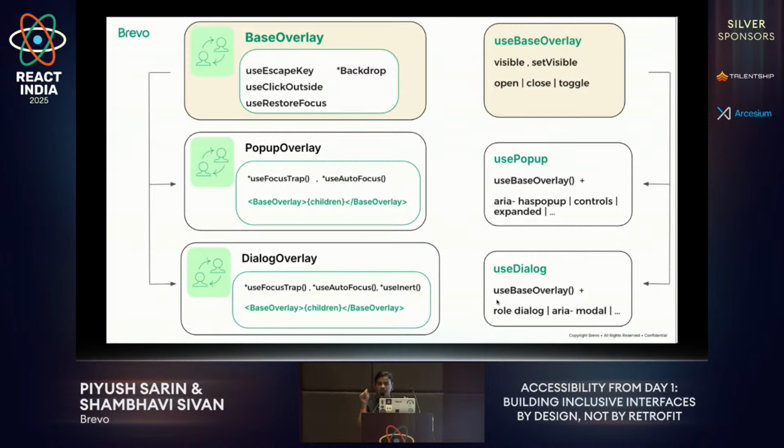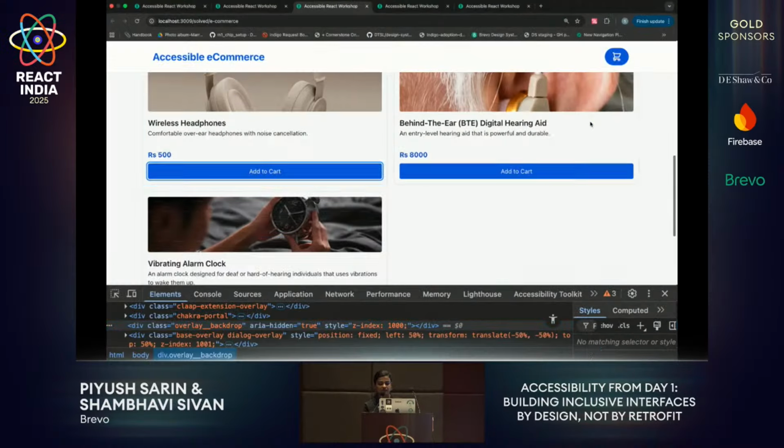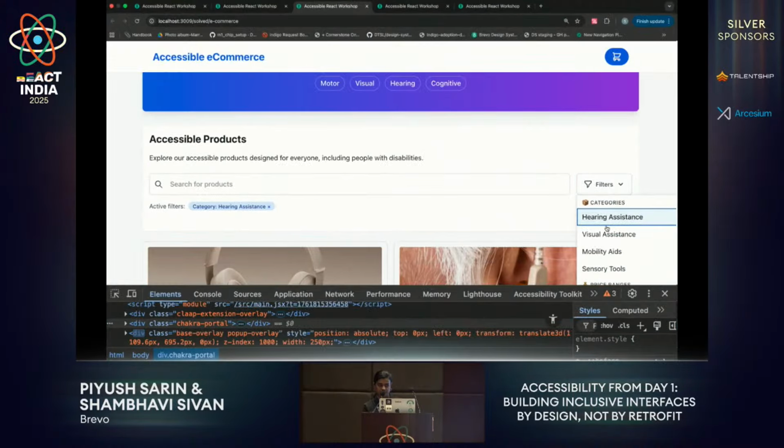You saw that in the case of a dialogue or a modal, we had the role dialog and the aria-modal attribute written for the screen reader to understand what it is. Again, this is handled by this hook so that you can automatically spread it on your elements. So now you saw base, a pop-up, and a dialogue and their respective hooks. Three layers.